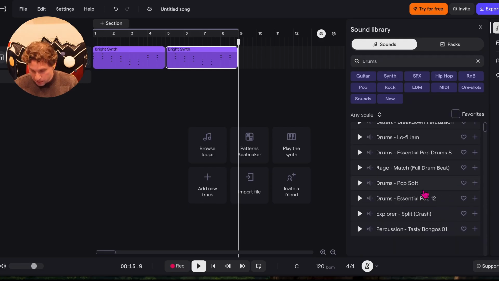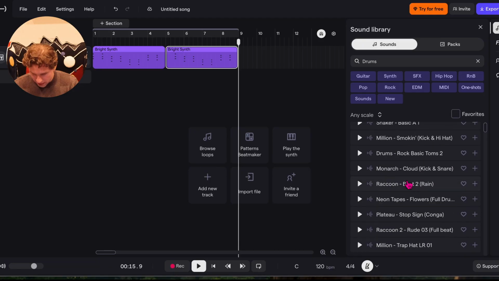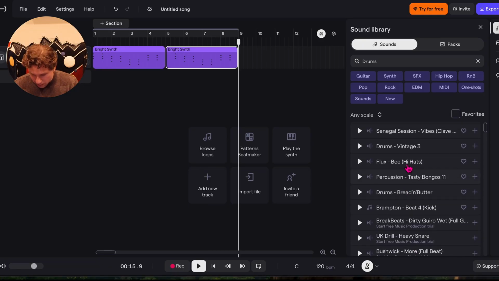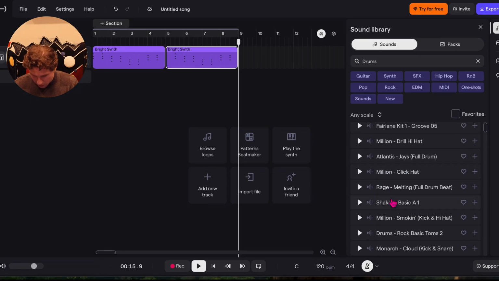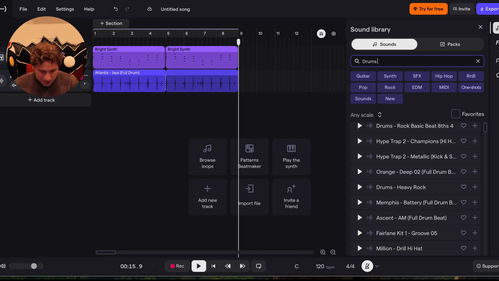So I'm gonna click drums. I'm just gonna scroll down and these are all different drum loops I can try. Some of these will be only through the paid version, but I'm just gonna pick one that's free. How about Atlantis Jazz? I kinda like that. It's very simple, but I think it'll match my chords well. So I'm just gonna drag that up here. And look at that, it automatically makes it long enough to match my synth part.